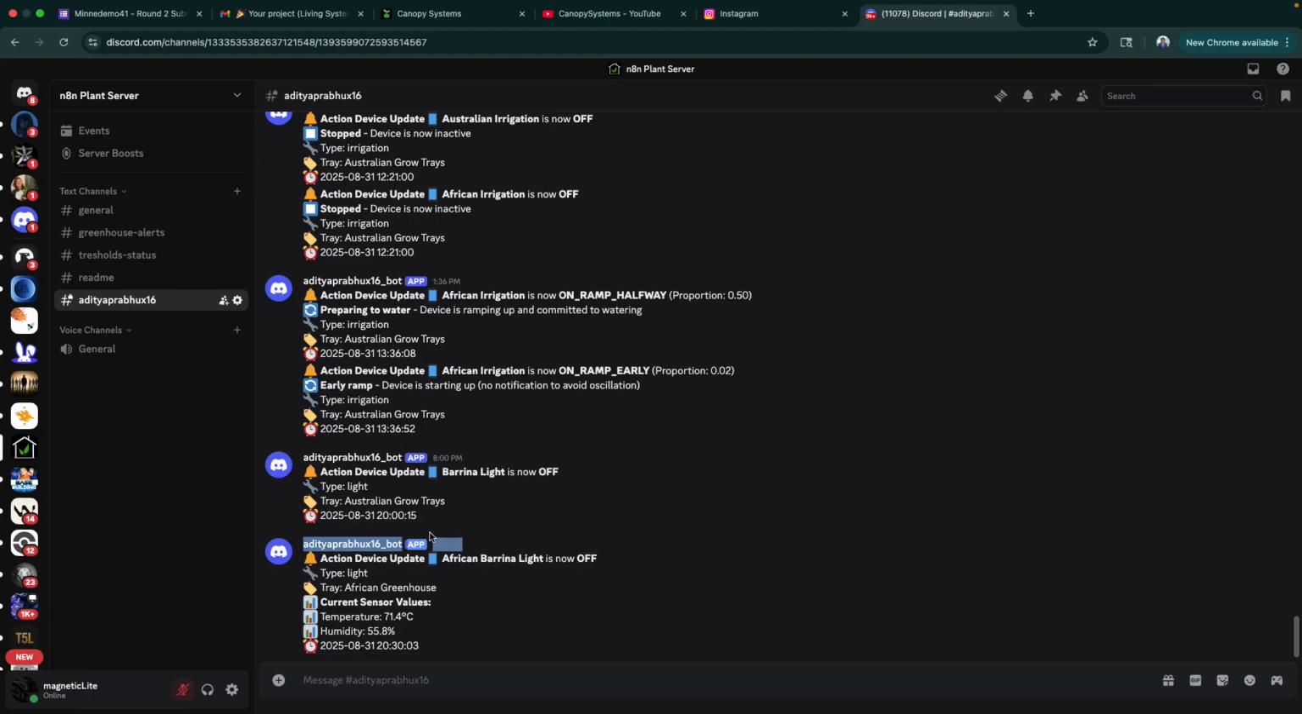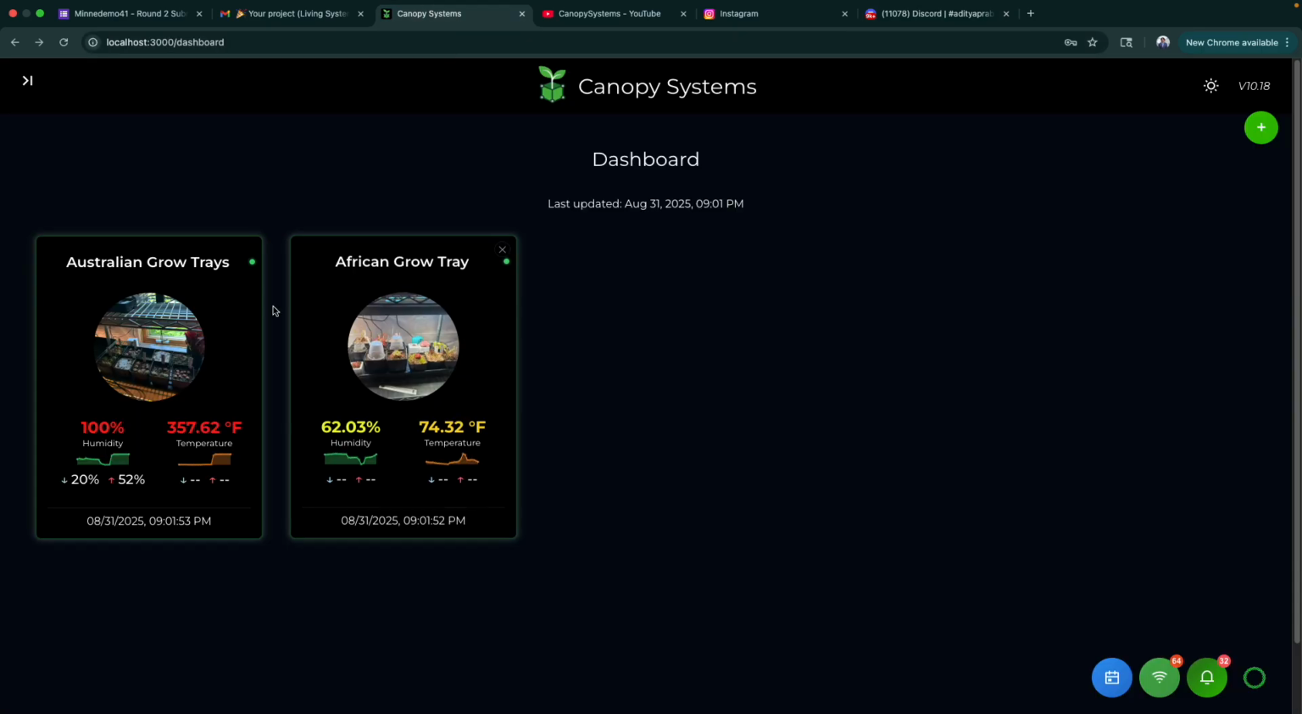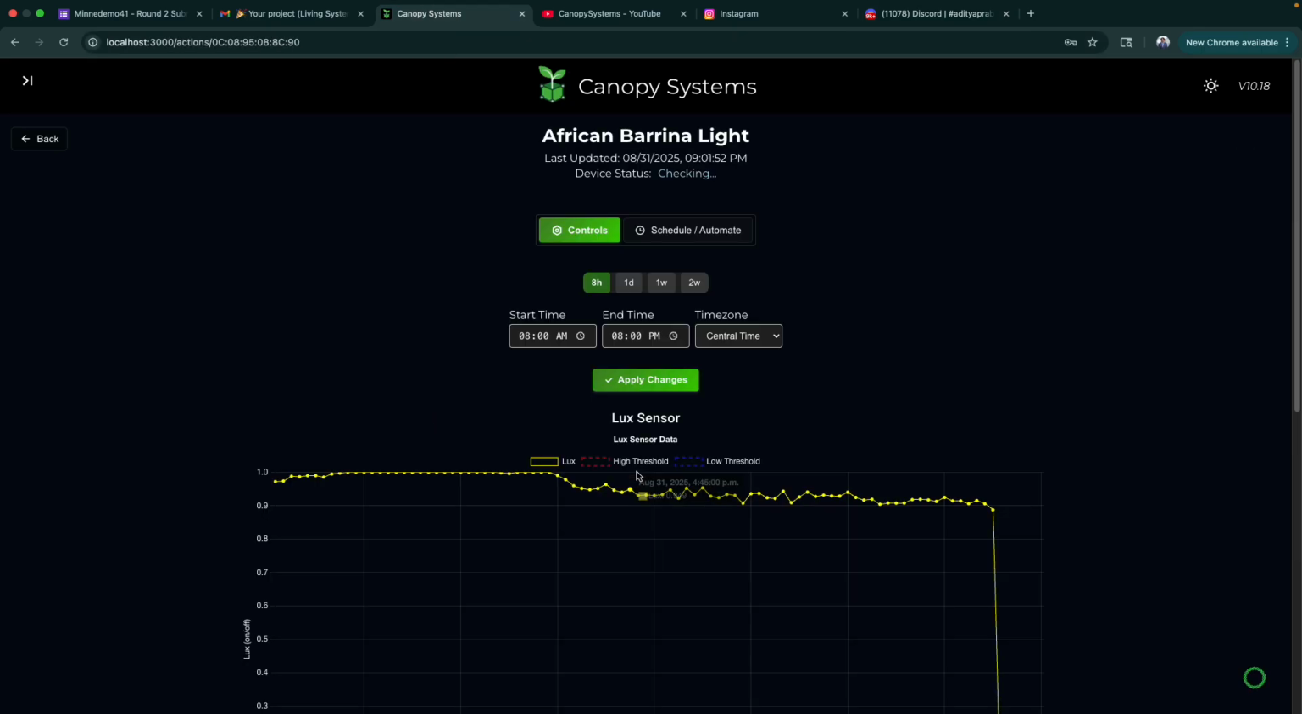So here you can see at 8:30 p.m. my African Burina light had turned off. You can confirm that in here, it was 8:30 p.m., before I updated it, that the light did in fact turn off. So it's a really, really powerful system.